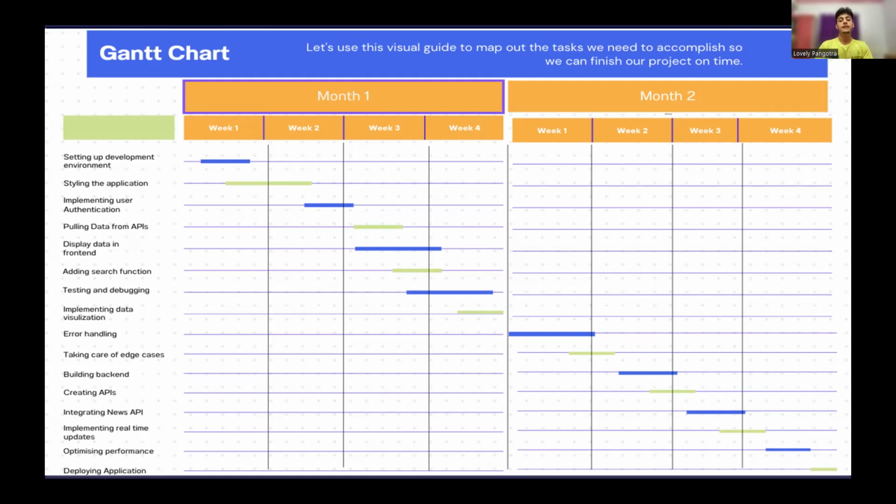So the news API is an API that has all the latest and greatest news from around the globe. We can integrate that API and tell it that we only want the news of the stock market. So we'll be fetching that, and then we'll be displaying that news also in the UI.